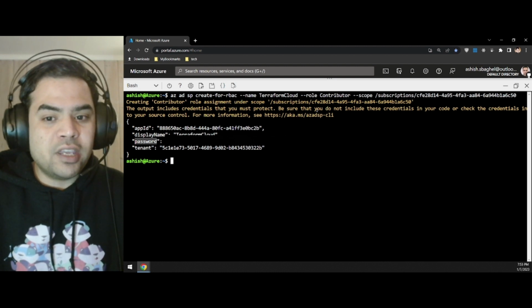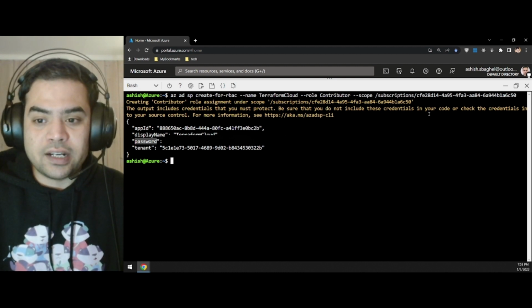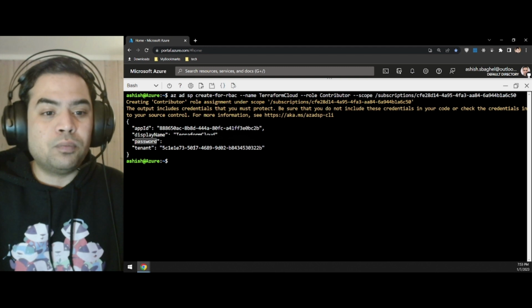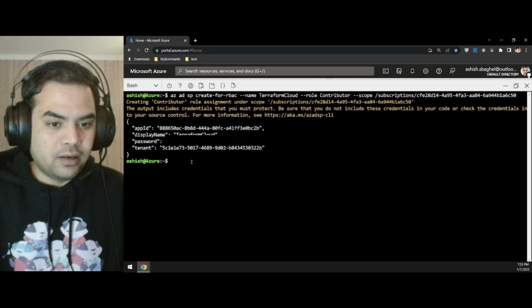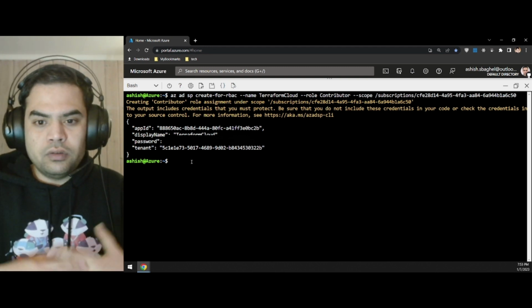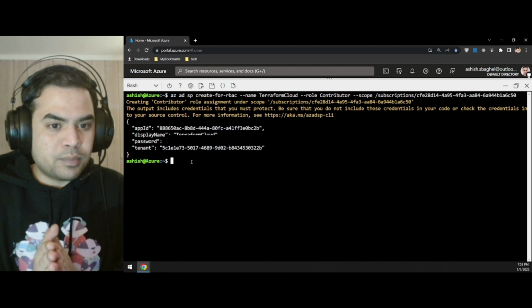And we have to make sure that we do not include this credential in our code. So we have to protect this password. All right, perfect. So now our Azure service principal is available.